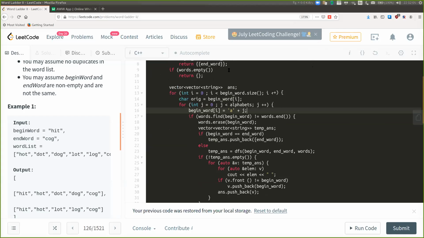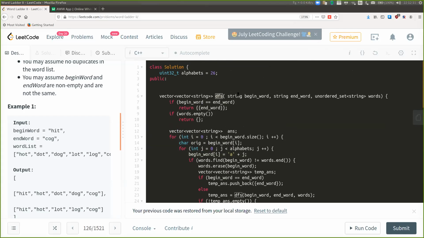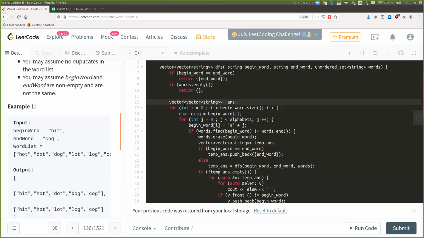Yeah. So in this DFS function, I have the begin word and the end word. And if the begin and end word are same, then just return the array, like return the vector of string. If the word list is empty, which means I have tried all possible combinations and I'm not able to reach the end word, then simply return empty. Otherwise, I have this array. And now I'm trying to reach from the begin word to the end word.